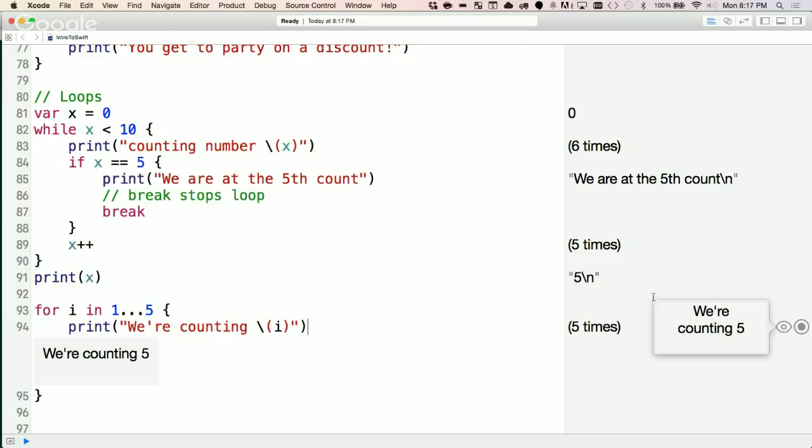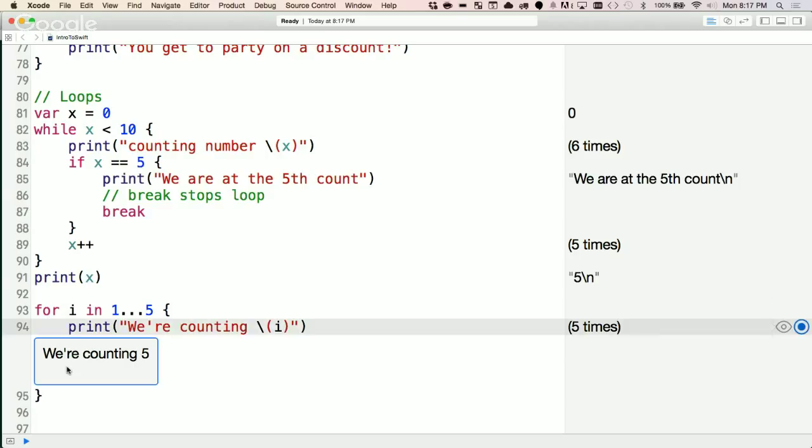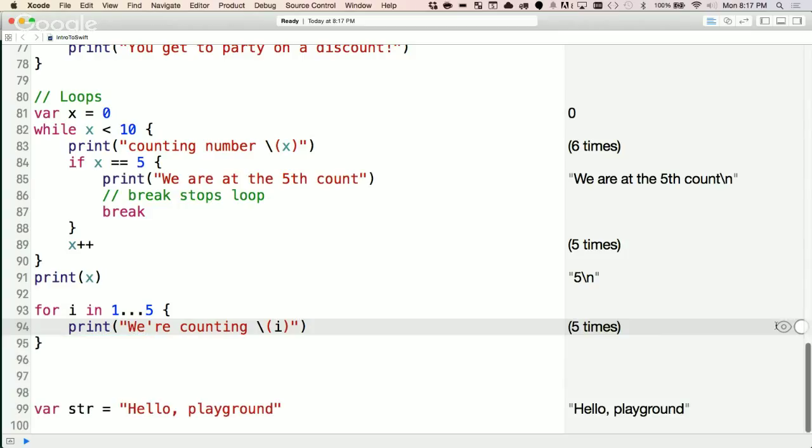Doesn't the playground show we're counting 1, counting 2? It should. I'm not sure. I haven't tested since the last one. I'm not sure why it's not showing. It used to show all of them running in order.